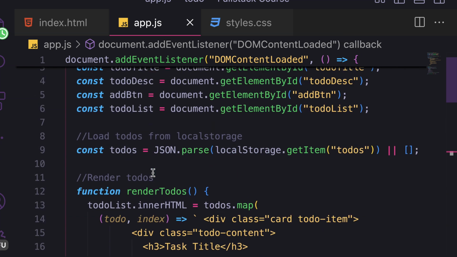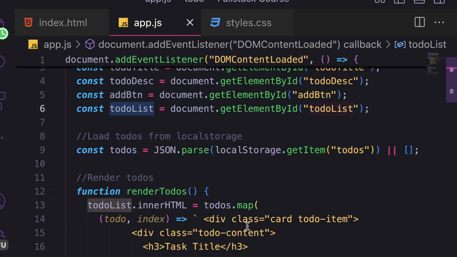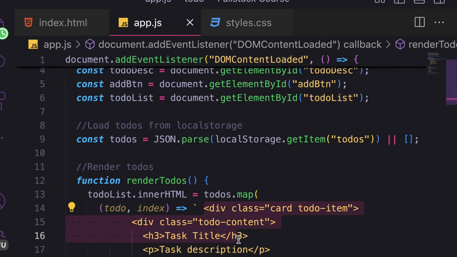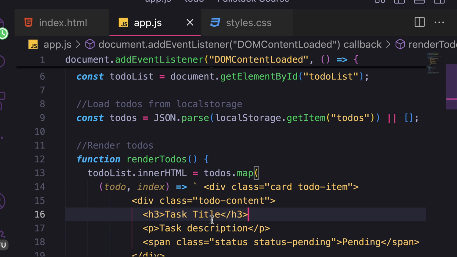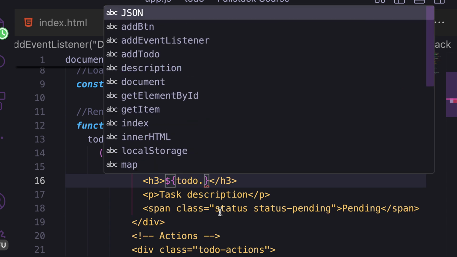And note that we have selected the container, and that is the to-do list here. So back here, we are inserting the HTML into it. But instead of using this static data here, we are going to use the dynamic data. So I'm going to remove this one for the title, and to insert the dynamic data, we're going to use the dollar sign with curly braces and use todo.title.